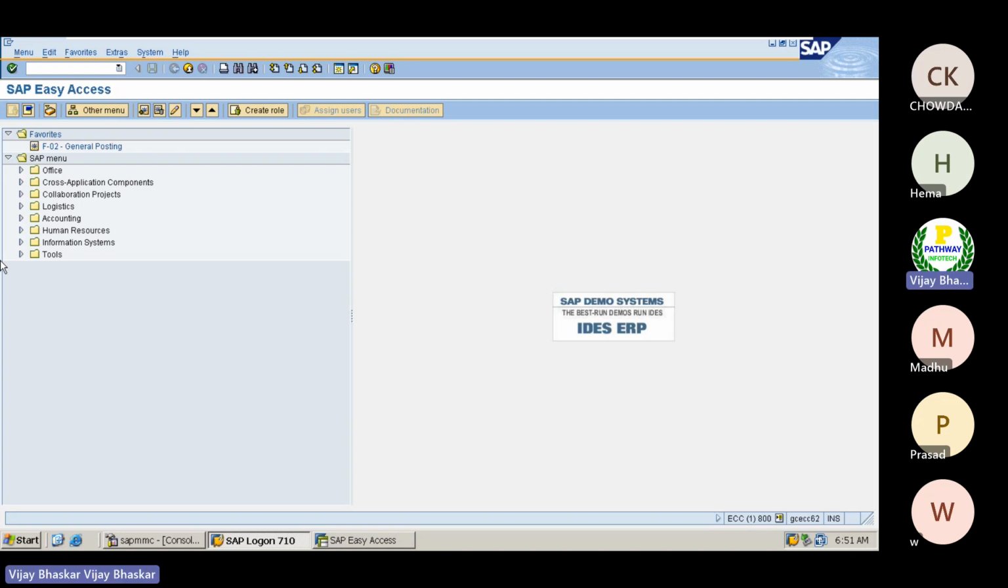Now let us talk about the SAP screens. SAP has been divided into two screens. One is the easy access screen. Remember, from here onwards, you need to please try to concentrate. This is the easy access screen. Then another one is the SPRO screen. Okay, how can we reach the SPRO screen?